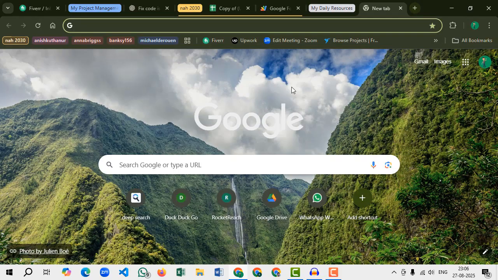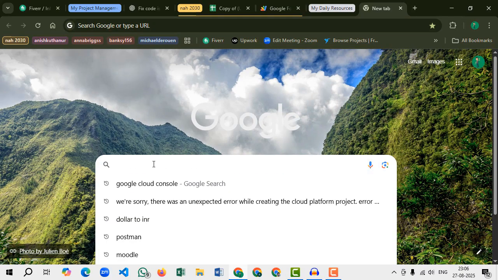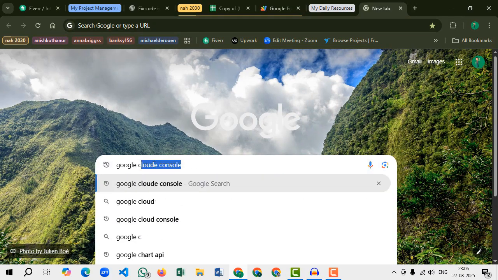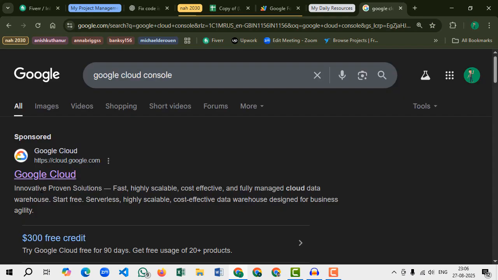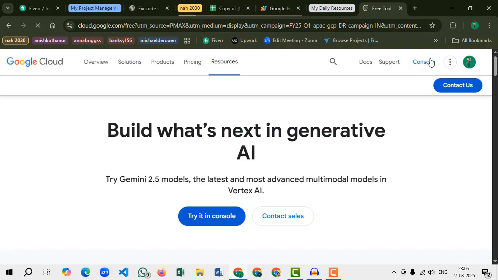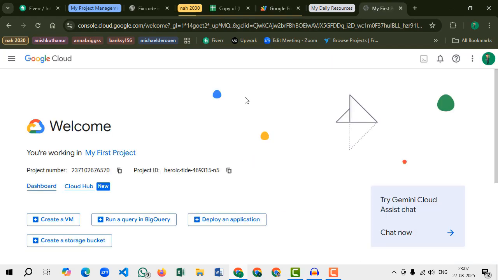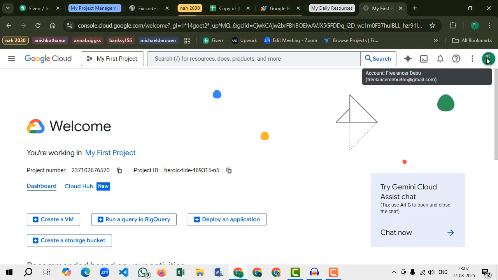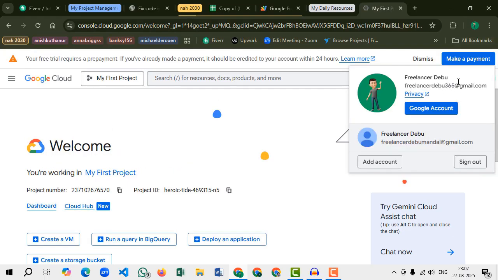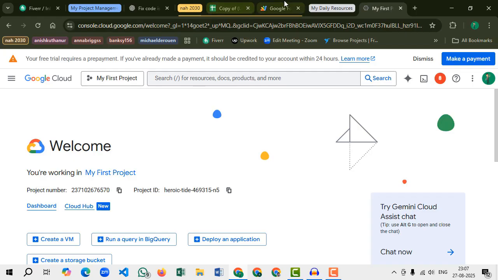So let's do one thing. First, search here for Google Cloud Console. Go to this first link, and at the top corner, click console. From the drop down of your Google accounts, select your specific Google account, the same Google account you are going to authorize to your app script.